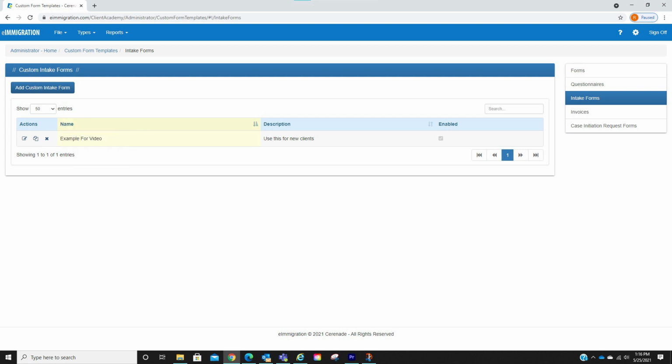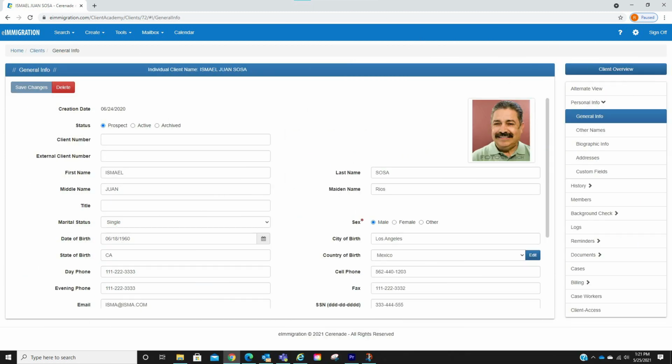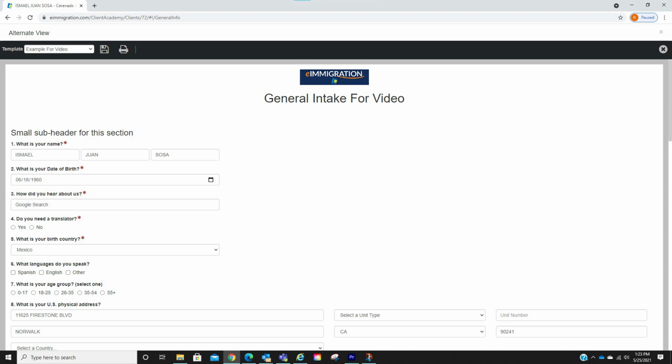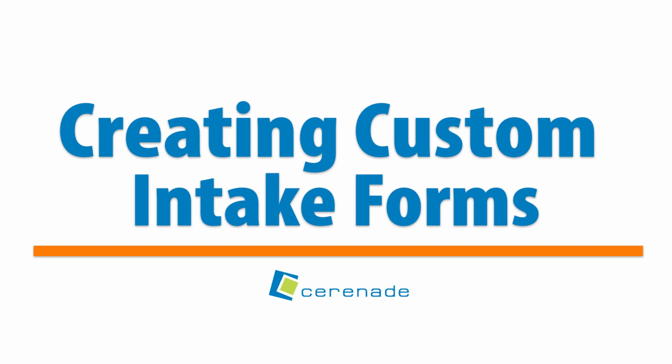We have now created our custom intake form and can click on the settings icon on the top right and proceed to click on Caseworker Portal. Once in the Caseworker Portal, you can now send this as a questionnaire like you normally would with our standard questionnaires, and you can go into the client profile, click on the alternate view, select the drop-down menu, and locate the intake you just created. You can proceed to enter info on the intake, and when saved, it will go to the appropriate location in the client profile. This concludes our video on creating custom intake forms.